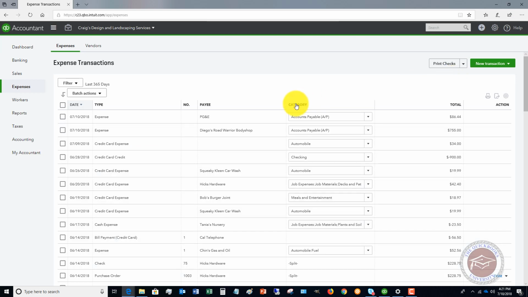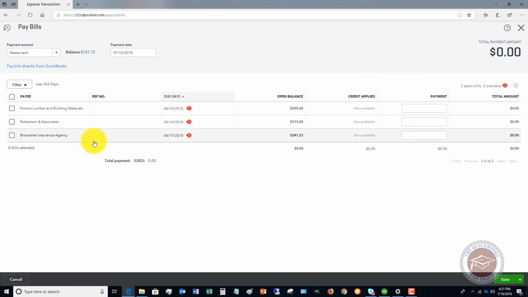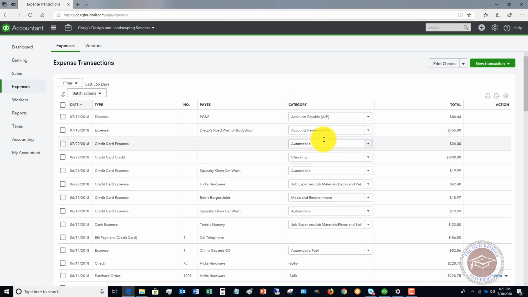Let's close out of here. Just to show you, if we go back to pay bills, Diego's Road Warrior Body Shop is not in there anymore for $7.55. This is against accounts payable, and now that expense is counted just once, and it clears out that unpaid bill. A simple way to clear this out.